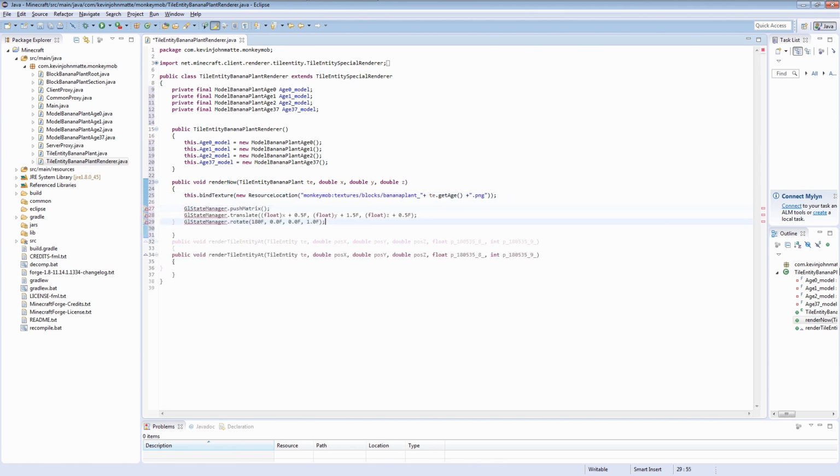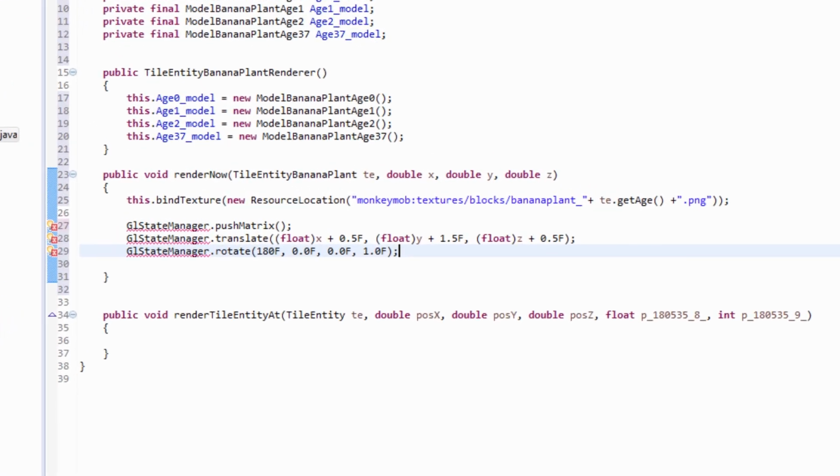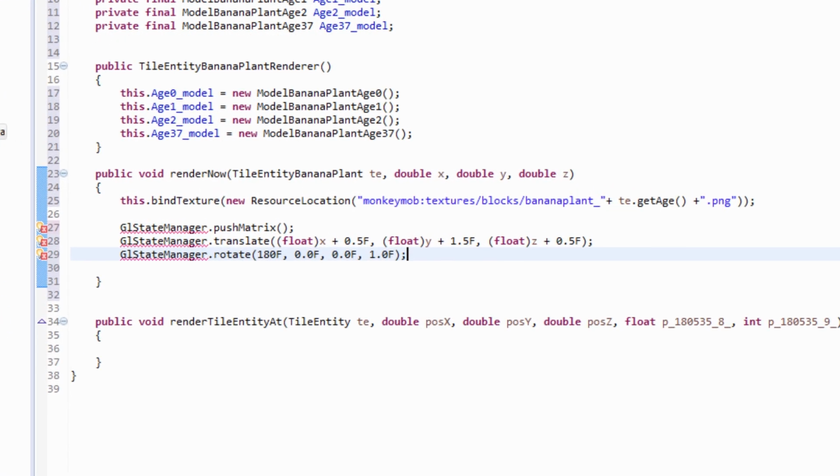If you've watched my MCP tutorials, I explain the basics of using a matrix in my turtle and monkey tutorials. Basically, a matrix is a local 3D stencil that we can use to translate, rotate, and scale a model, then render it to the screen. Matrix operations always start with a call to the OpenGL manager's push matrix function, which prepares it for operations and pushes a new matrix onto the stack.